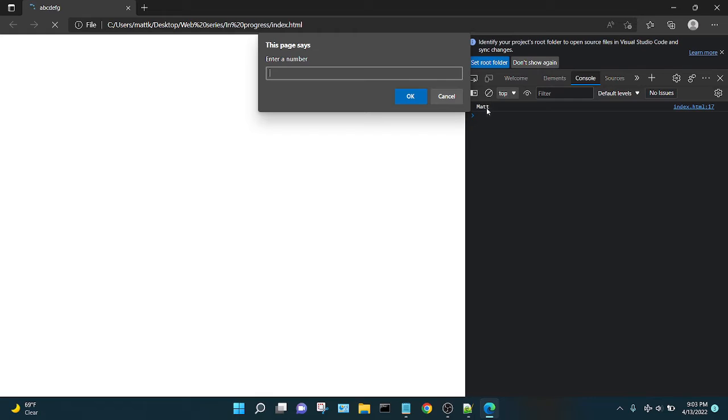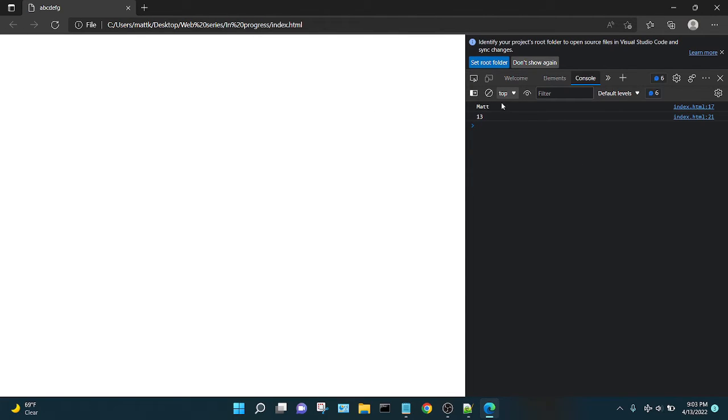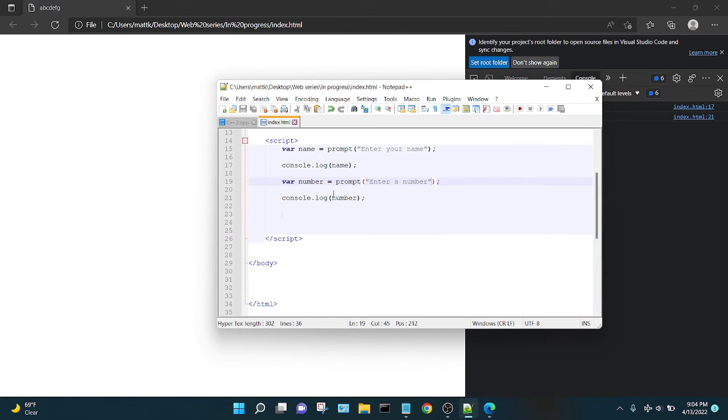And right away, we see Matt in the console. Let's add the number. I'm going to put 13. And then 13 gets added to the console as well. That concludes the prompt command, but I'm going to show one other user input command that is also useful.